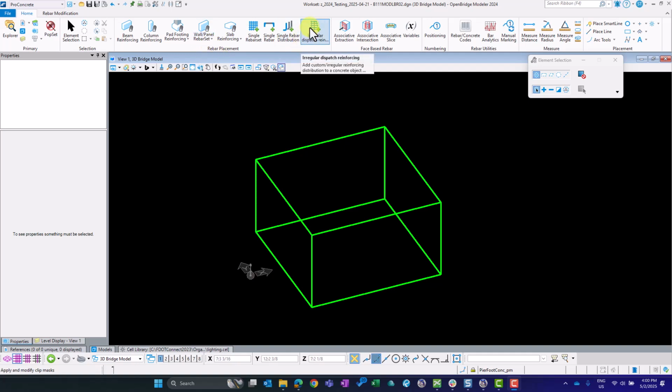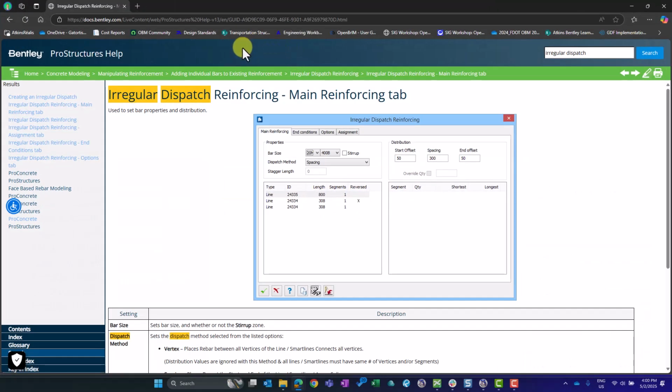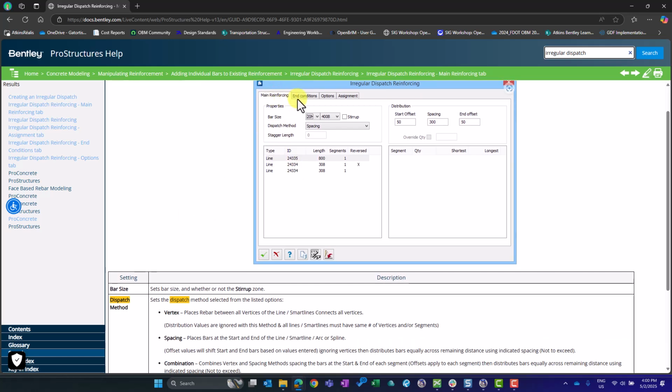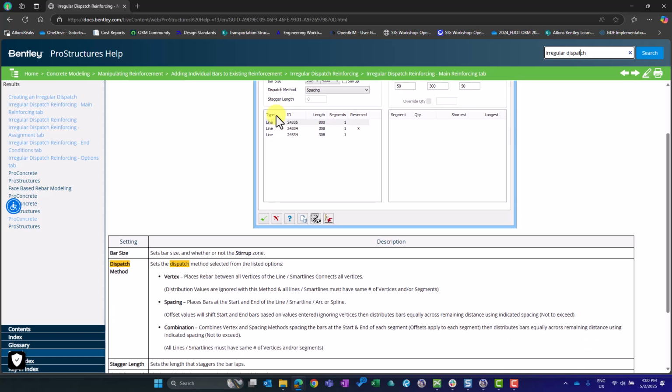So, irregular dispatch, what is this? You can always go to the help page. That's going to be in docs.bentley.com, and then you just do a search for ProStructures and go in there. I just did a search for irregular dispatch here, and this is a good learning resource because it really explains in detail what each part of this tool is all about. The main reinforcing tab, end conditions, options, and assignment. In this video, we're going to focus just on the main reinforcing tab to start off with, because that's where the bulk of this tool really is, that tab here.